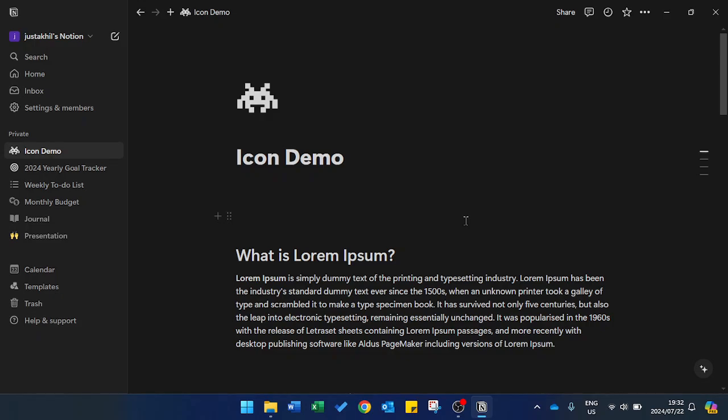And just this change alone has made the demo page for the icon stand out a bit more in your side panel. That's how you add an icon to help with making your Notion workspace look a bit more interesting.